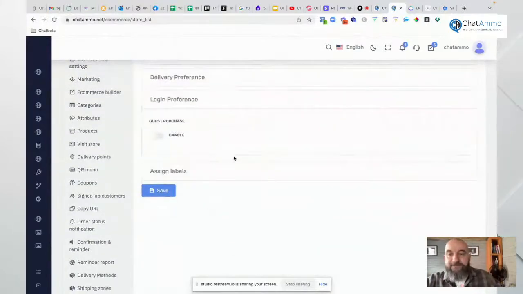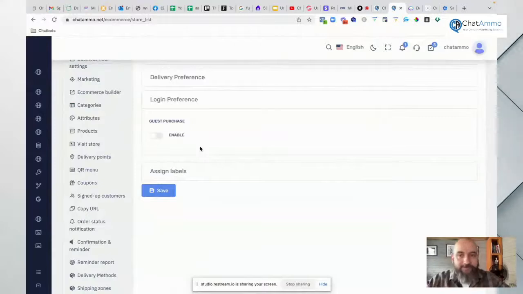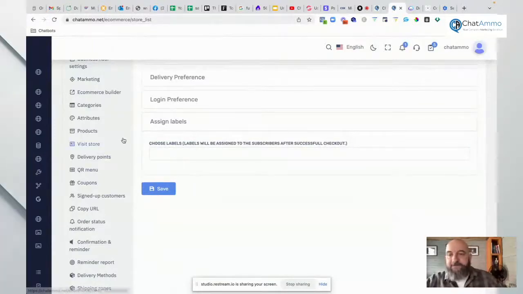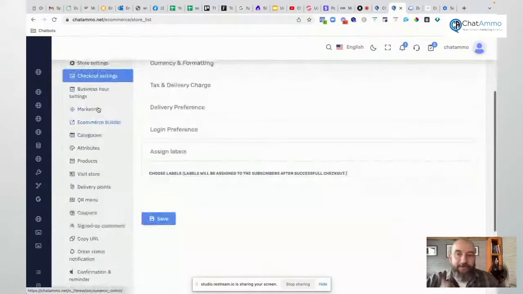Next, we have the login preferences. Now this, if you're selling high-end products with a high risk, then what I would do is disable guest purchases. So only people who sign into Facebook are allowed to make purchases. Then you can check up on them, make sure that they look legitimate and all the rest of it. I've also got the assign labels, so you can choose the labels that you want to be assigned to each subscriber after they've checked out successfully, so you can remarket to them.